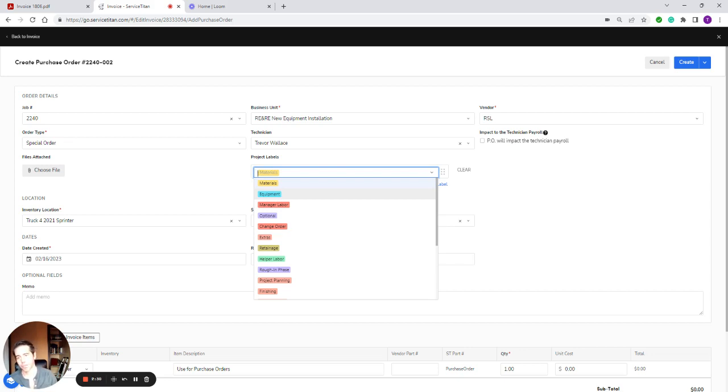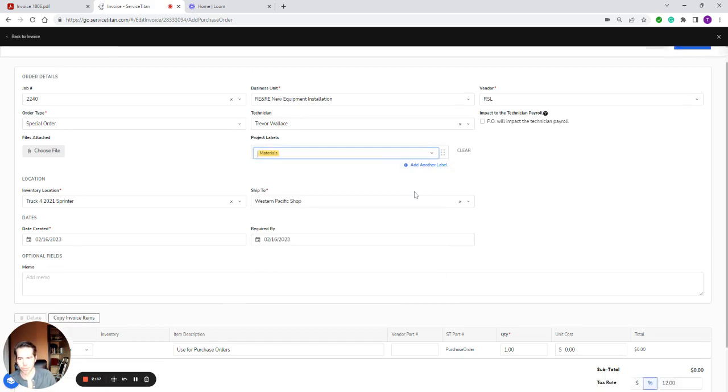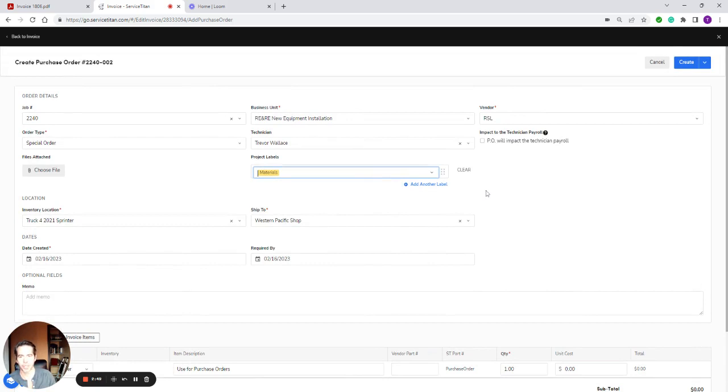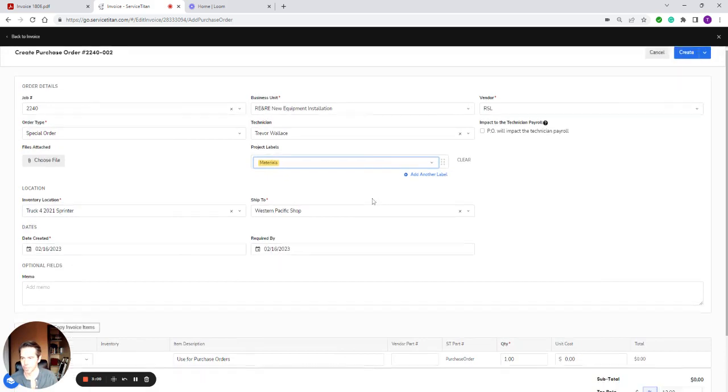You'll get more precise tracking if you do that. If you make a purchase order at RSL for the equipment and then tell them to put all the materials on another invoice, you could break them out that way and you get even more accurate numbers. But for this one, we're just going to put materials, and that's going to associate this purchase order with materials in the project tracking section. It'll show up specifically in the budget versus actual section as materials. So that's pretty helpful.